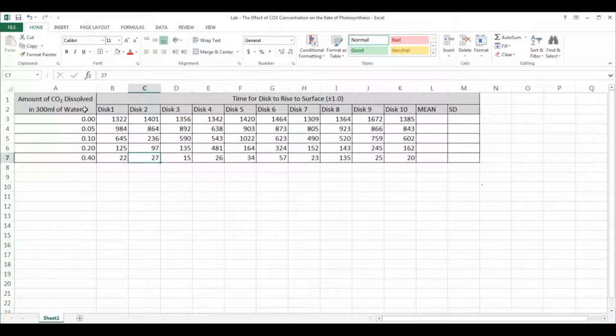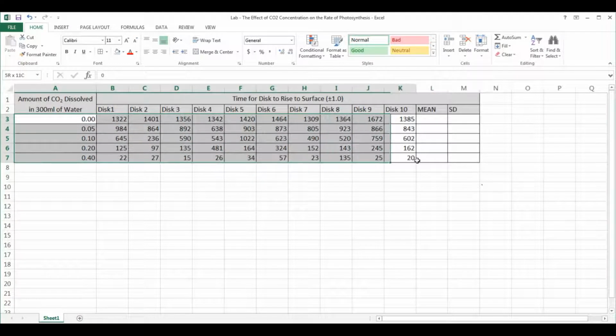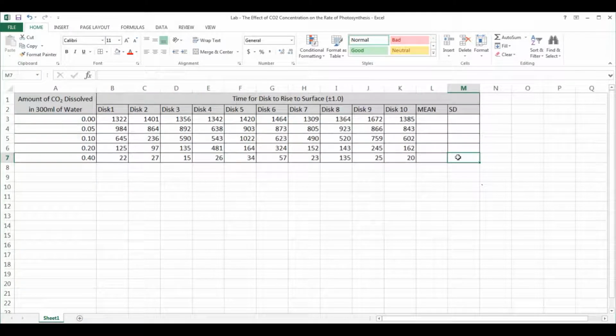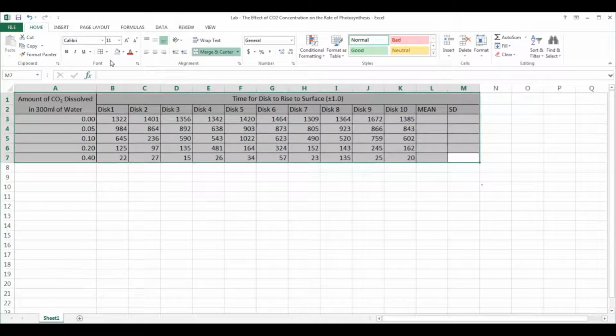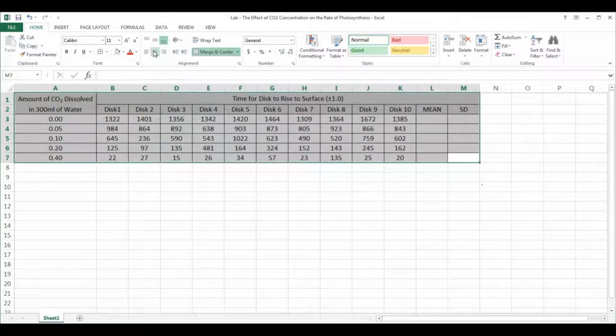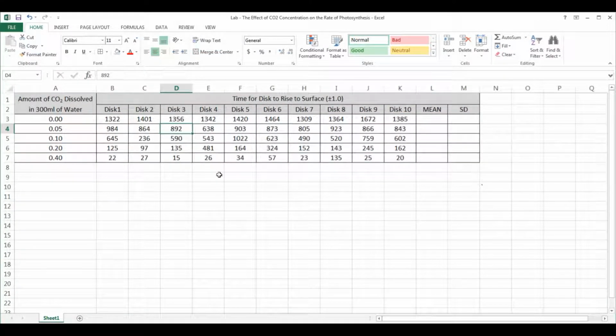Before we do the next thing, let's make sure everything fits, which it does. Let's center all this data by highlighting it. Actually, let's just center everything. Highlight and click like that, and everything should be centered. It just looks a lot more professional when you do that. Now you have everything rounded to the whole number, because after all, we are measuring to plus or minus a second here.